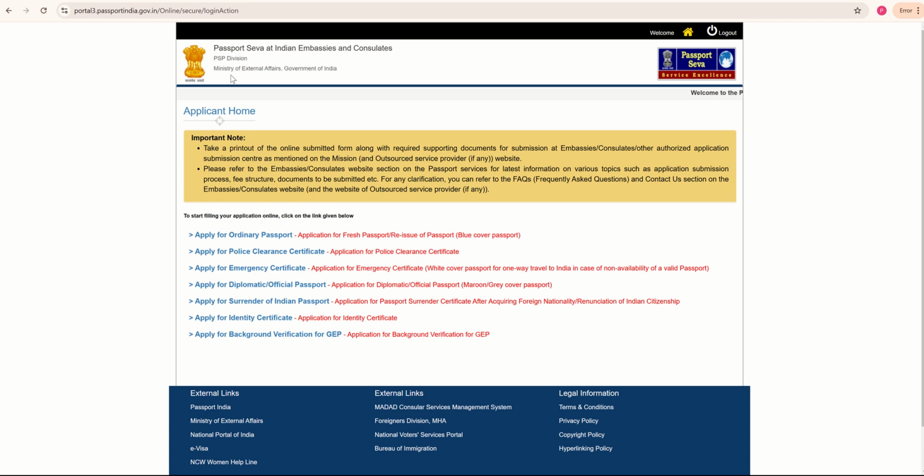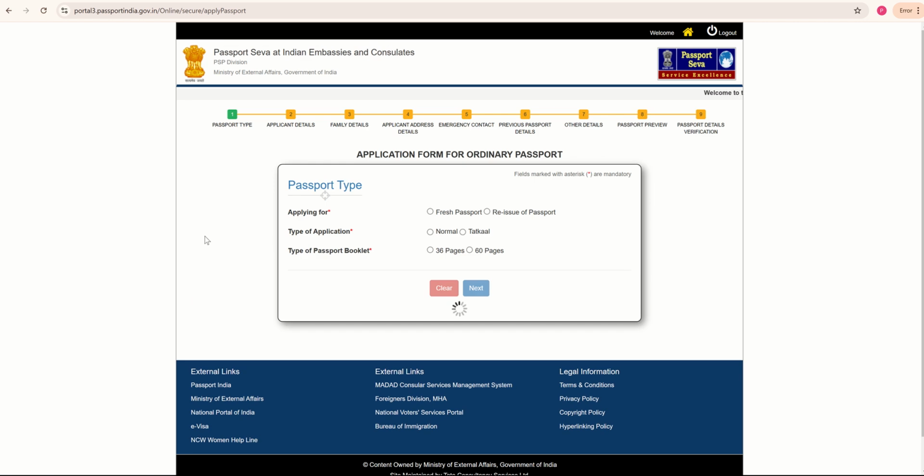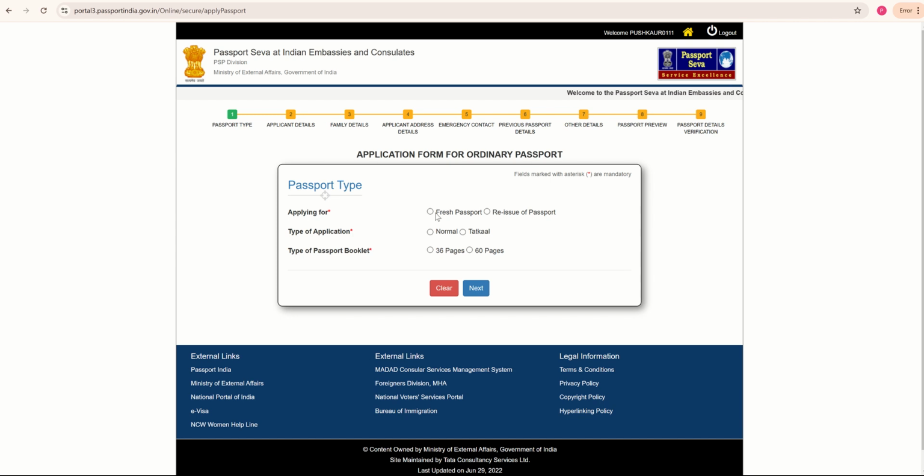Once you are logged in to the portal, it will take you to the applicant's home. Here you have different options that you can apply for. When we have to apply for the reissue of the passport, you can click here, apply for the ordinary passport. It will start the application process. Now let's fill in the application.